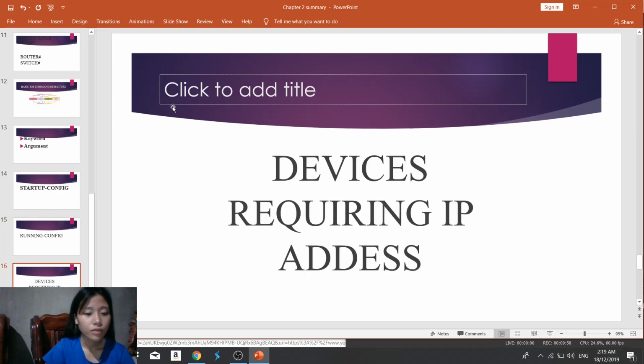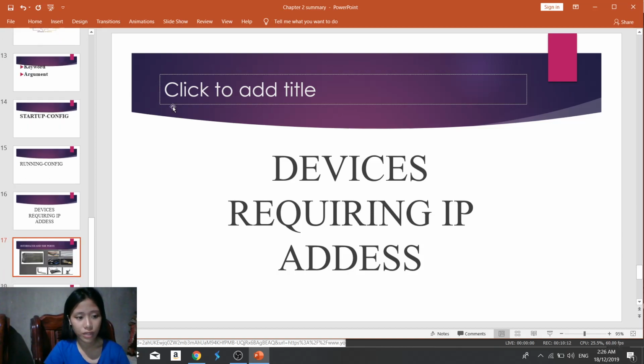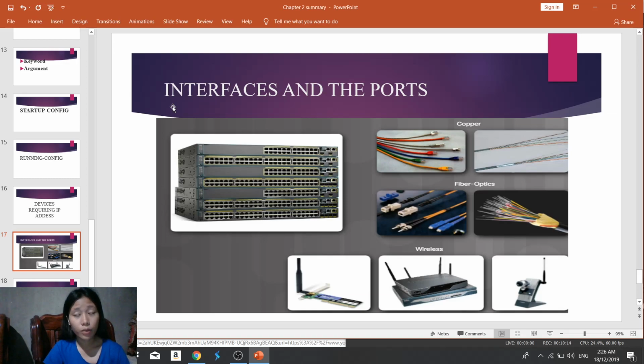Also, devices require an IP address, and the interfaces and ports. As you can see, you have copper, fiber optics, and wireless, where copper is for electrical signals, fiber optics is for light signals, and then wireless.